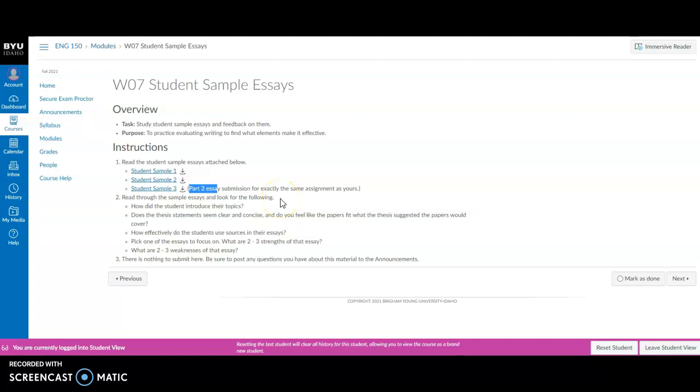You do need to add part 1 to the essay, and then you move on to part 2. Please go back to week 5 and review the guidelines for part 2 and follow those. Read through the sample essays and look through the following. How did the student introduce their topics?